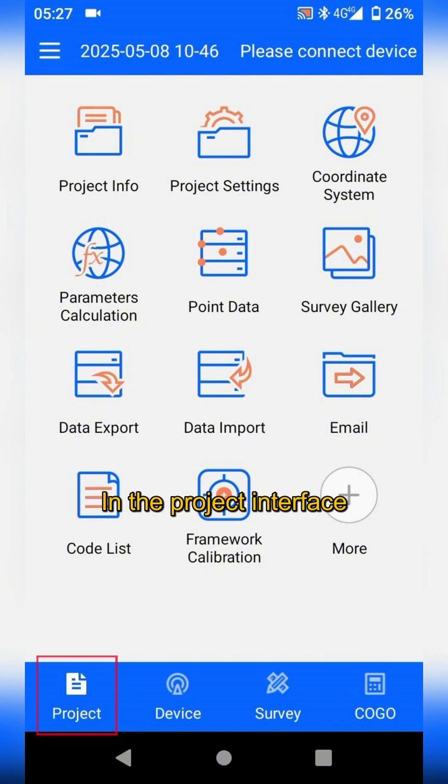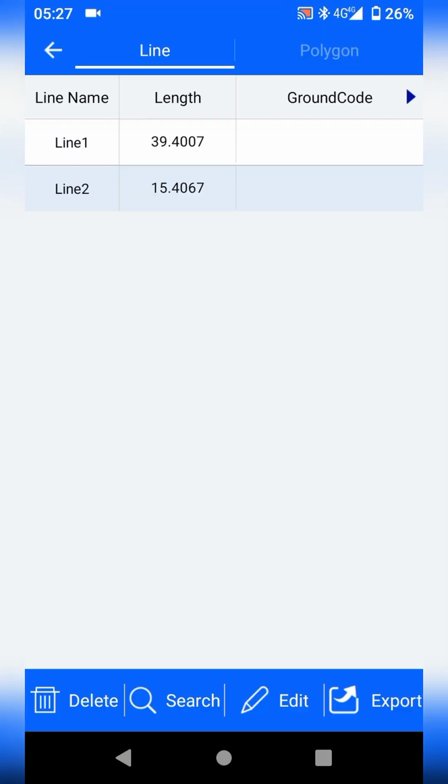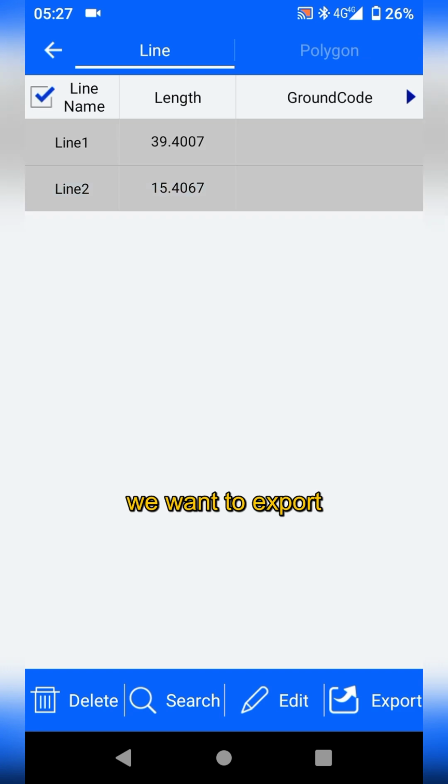In the project interface, tap More, then Culture Library. Here we can find the line and polygon data you've collected. Select the line or polygon data we want to export, then tap Export.